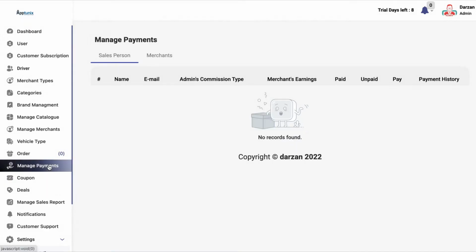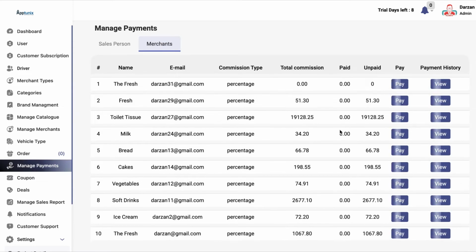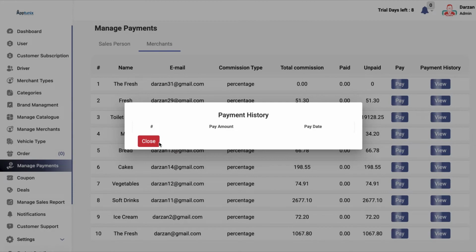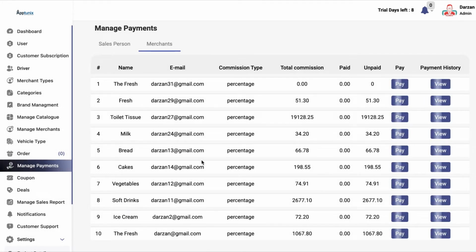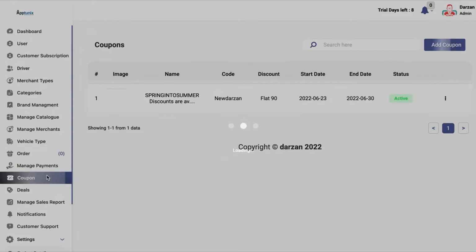Now we have the managed payments. In this you can see how many merchants have how many commissions, and you can pay and view their payment history as well, if there would be any, so that you can manage your logs accordingly with the merchants.